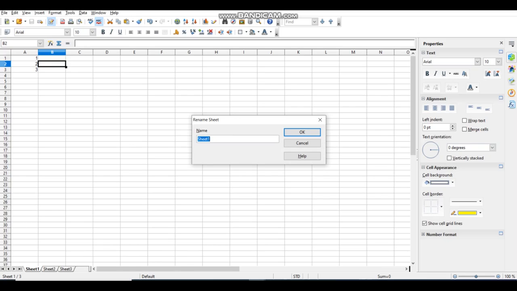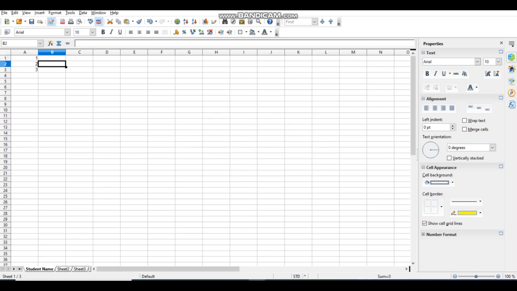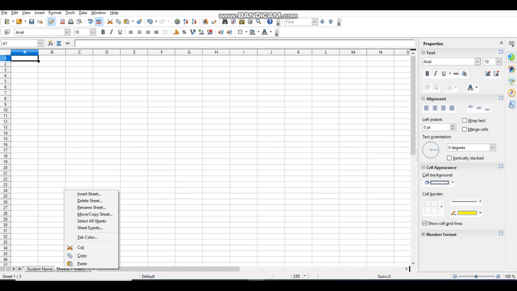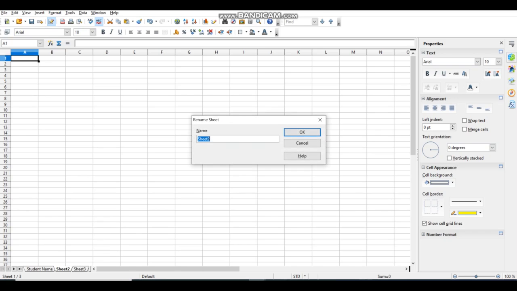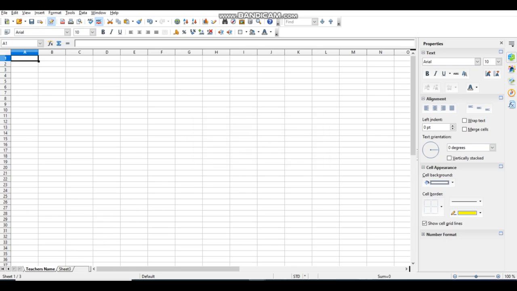One dialog box will appear. In this dialog box you have to mention the name. Suppose you mention student name. Just click on OK. You can see it will be changed. Suppose Sheet 2, rename that teacher's name. It's like that you can rename your worksheet name. Here you can see first I changed to student name and another I changed to teacher's name.